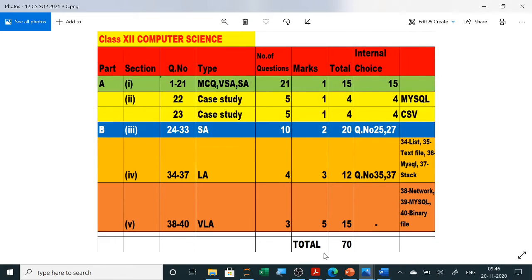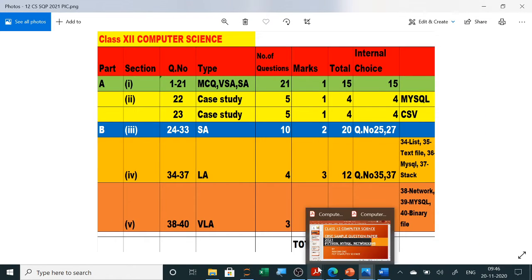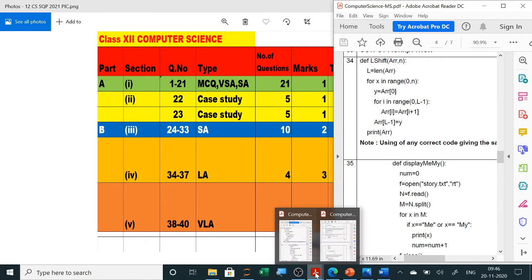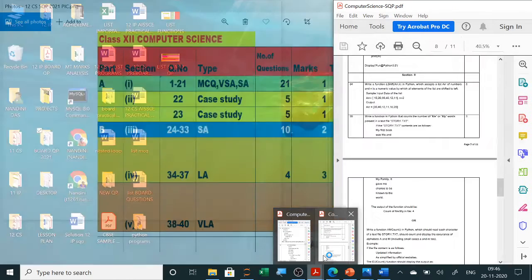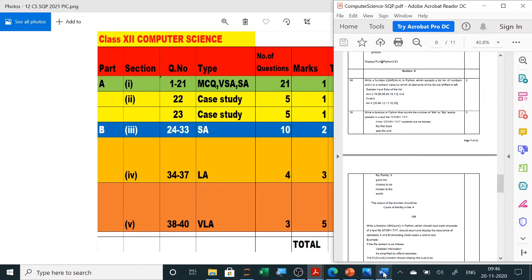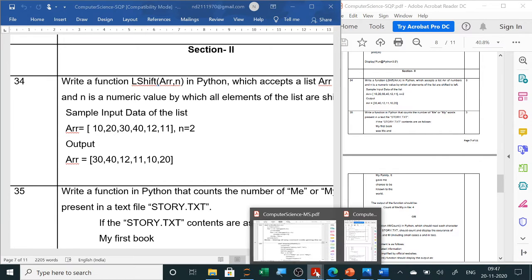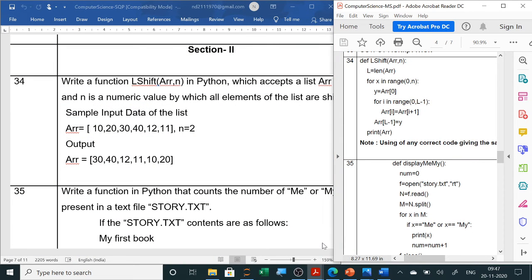Here in section 4, which type of questions are asked? These are your questions and the answers are also given, and I will open the question also. You can see on the left hand side you have your question paper given by CBSE, and this is the marking scheme.